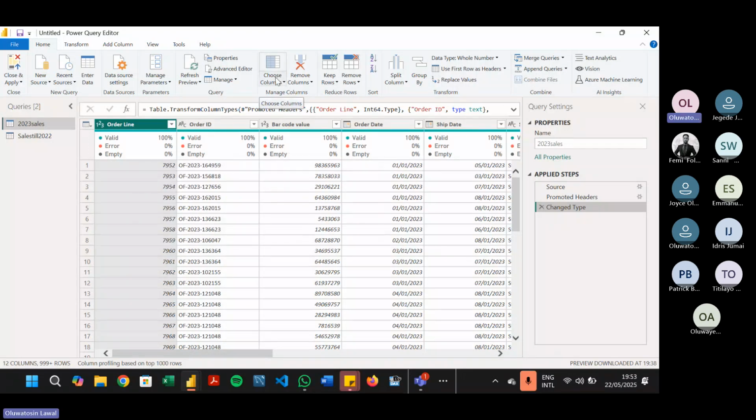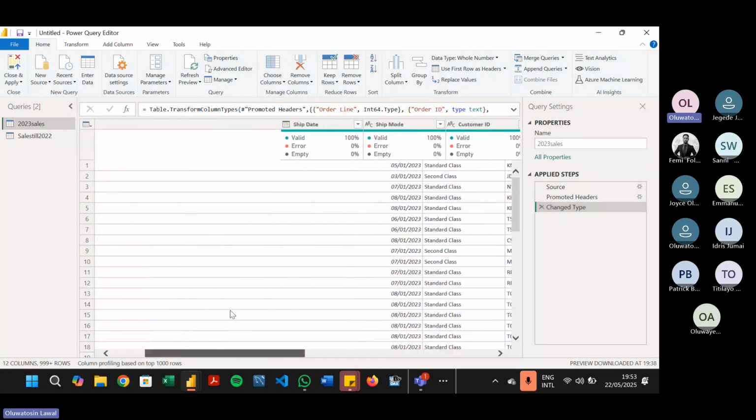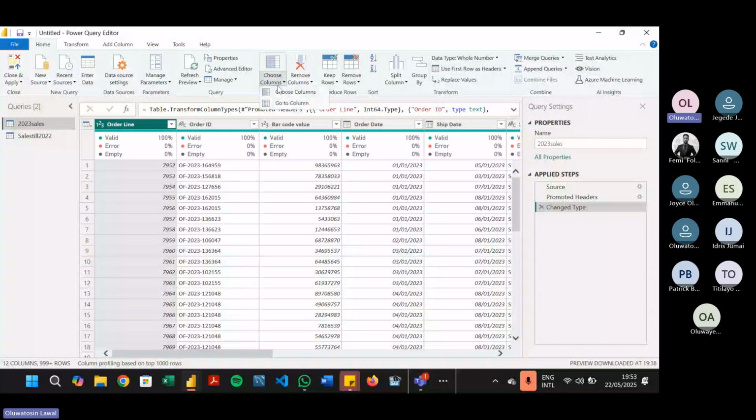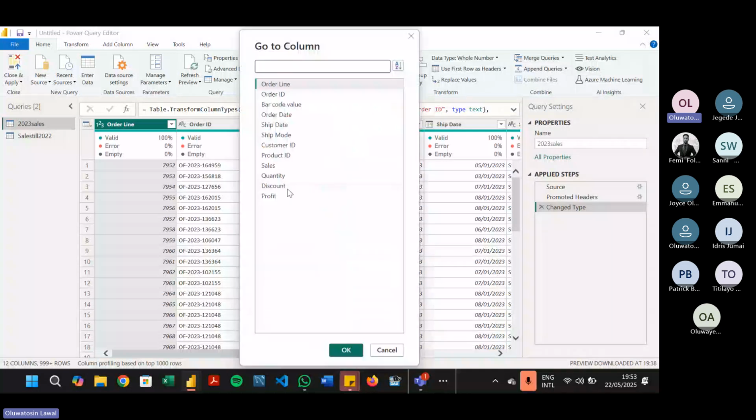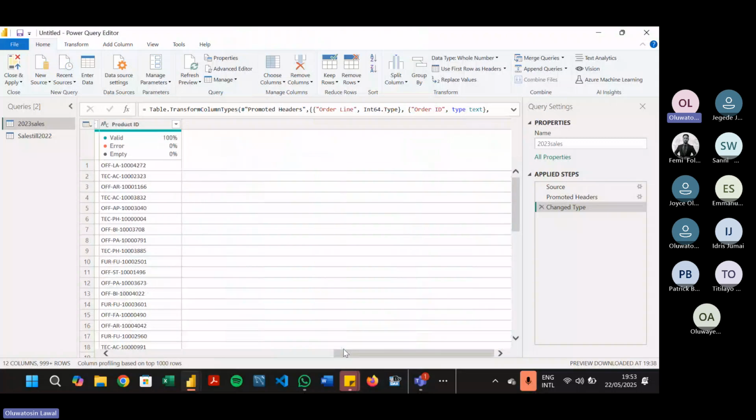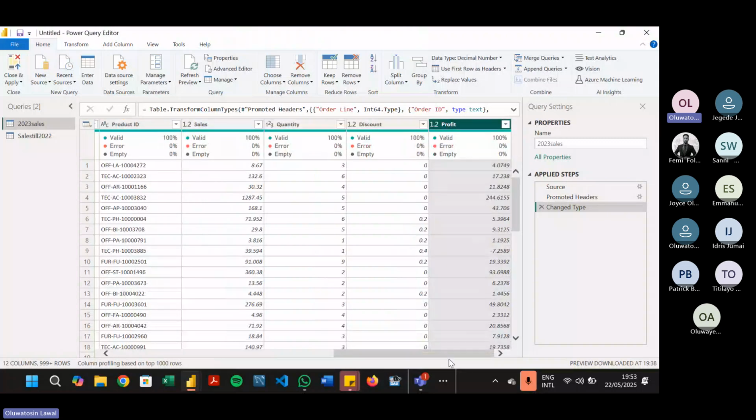So I was explaining earlier that if you have a very large amount of columns and you don't want to keep scrolling, you can just go to choose columns and go to column. Then you can select the column you want to go to. So here we're going to profits and click OK. You can see we've gone to the last column.